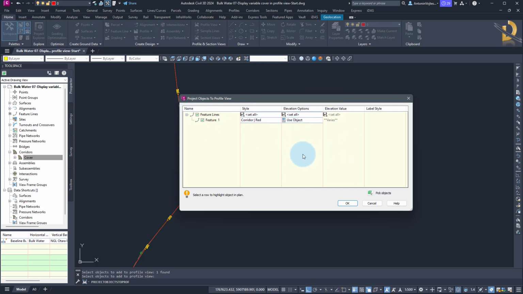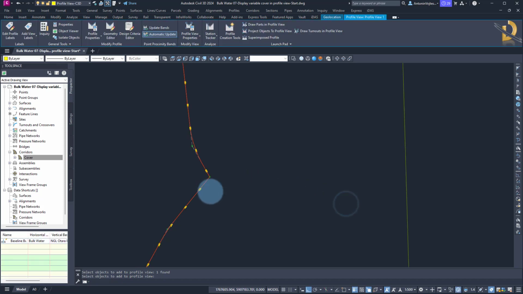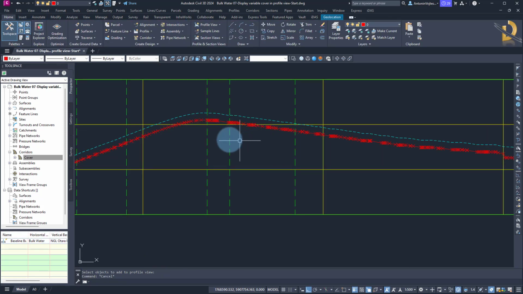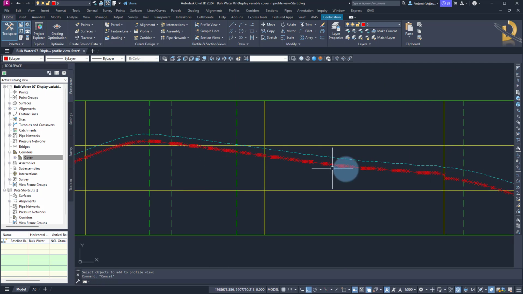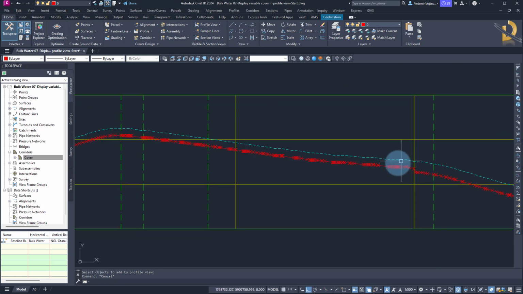and it offers me to specify some properties such as style and elevations. I want to use the object elevation, and then I click OK. Let me zoom to profile view. This style is probably not the most suitable style, and I would also like to see where there is a change in vertical direction. And let's start with a style.